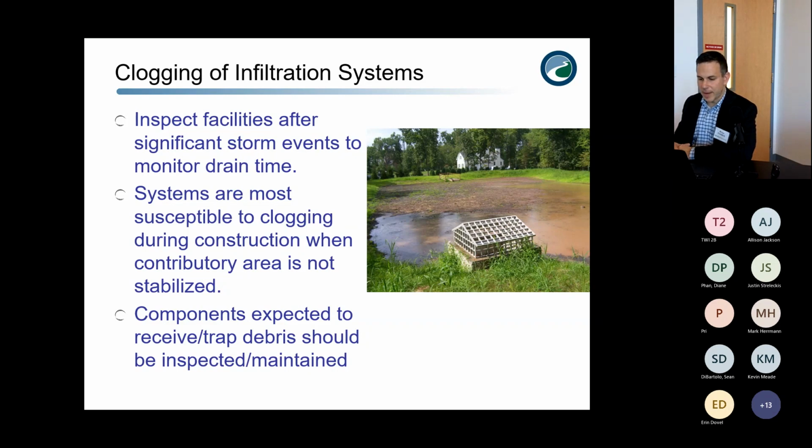Components that are expected to receive trapped debris should be inspected and maintained. A lot of times it's just outlet structures that are clogged up, low flow orifices that are blocked up and cause standing water clogging of the system.